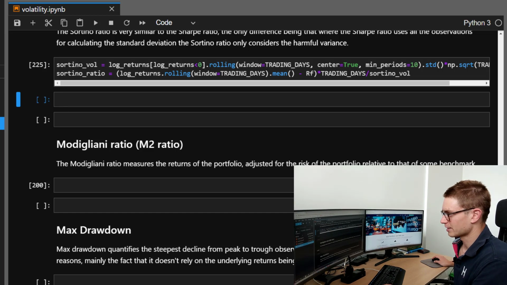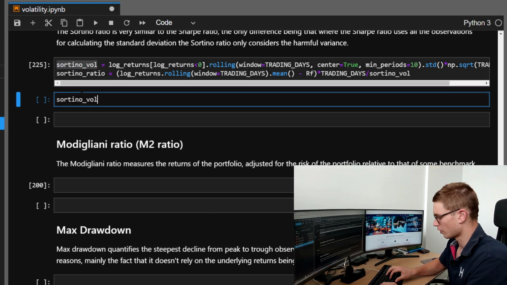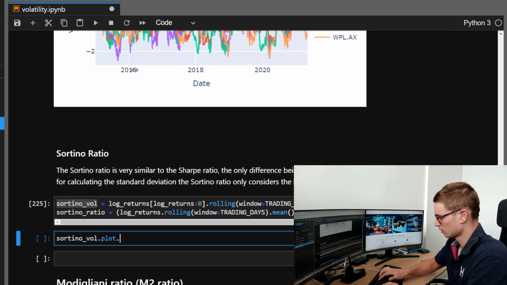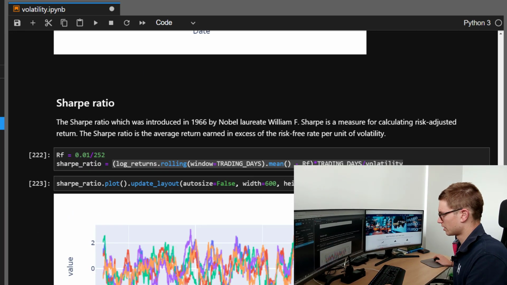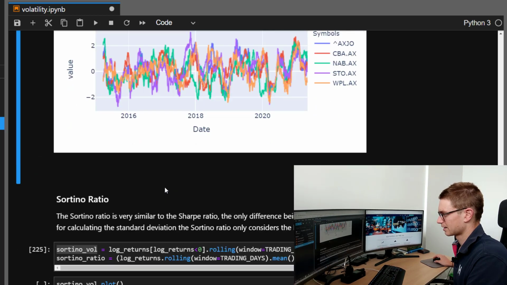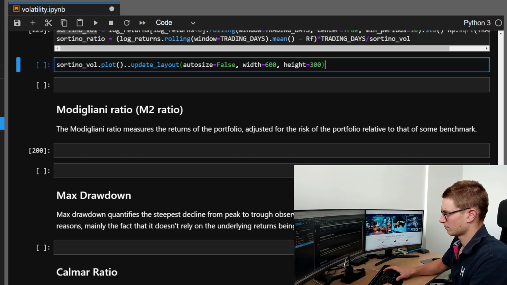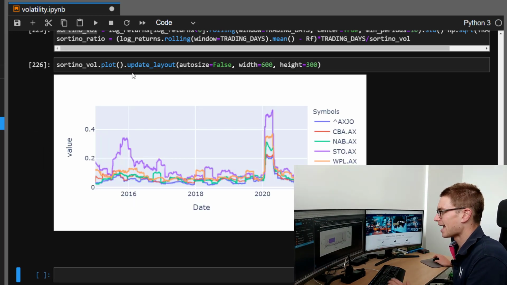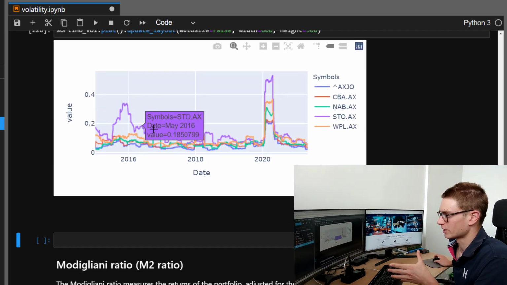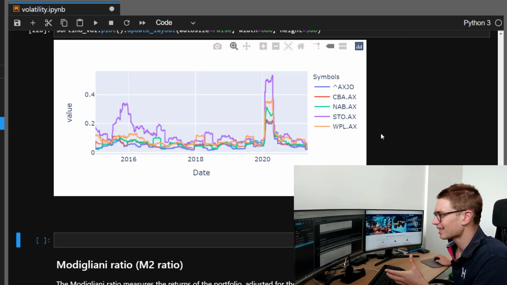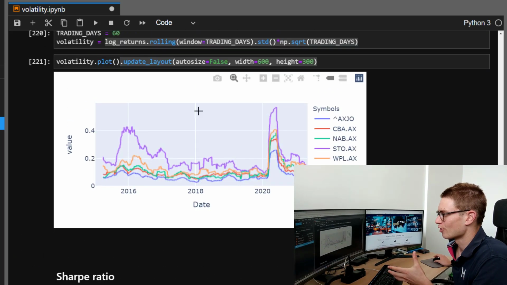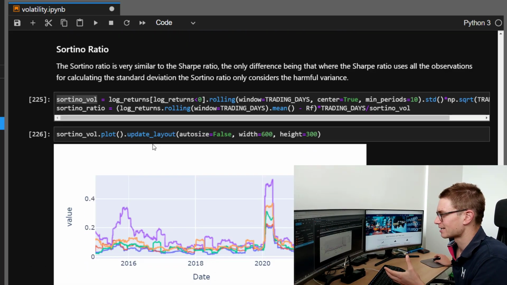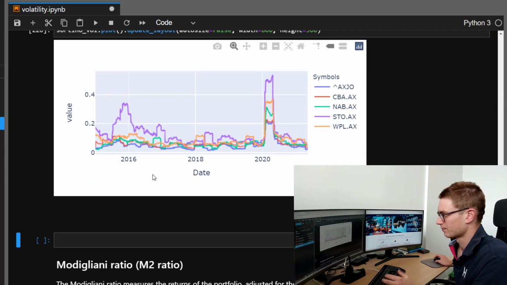So to put that in perspective, let's take the Sortino vol first and we'll plot that over time with the update layout. Careful when you're copying and pasting. And you can see here that the Sortino volatility has a slightly different shape to the normal volatility here. And again, that's expected because we're only taking into consideration downside volatility.